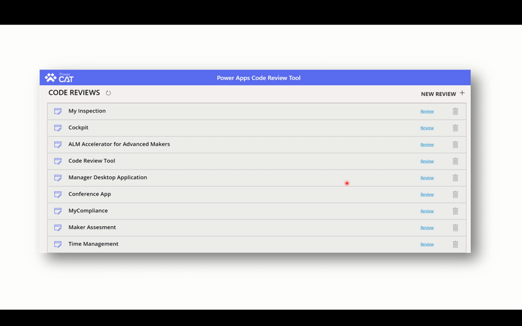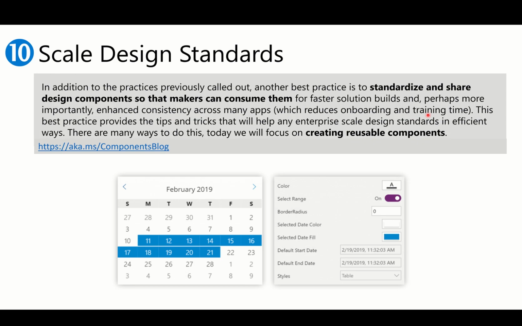This is the code review tool. And again, these may be older screenshots because we have done a lot of revisions to enhance these tools a little bit more. But you run a review of an app. So these are all app names. And then you click on the little review button and you see all the suggestions of what you should do to fix that app.